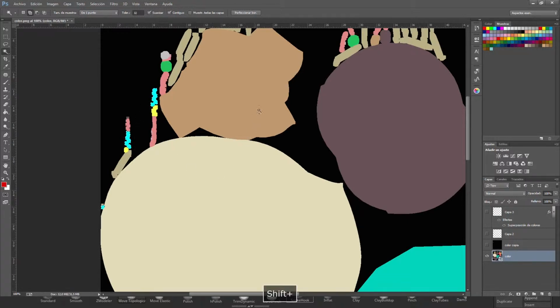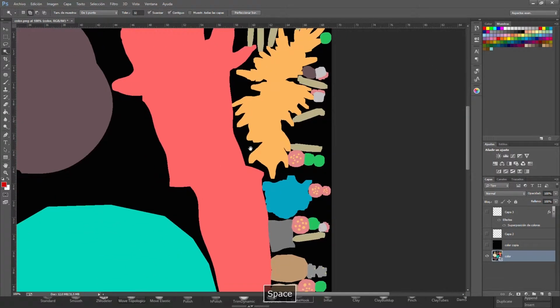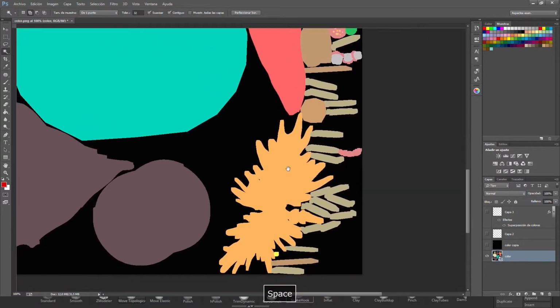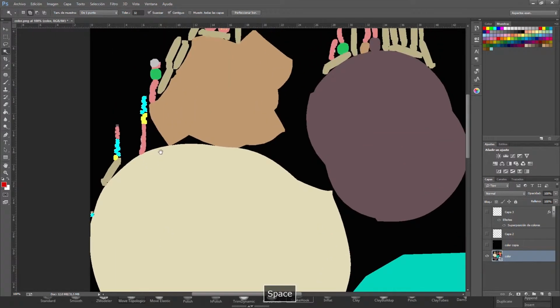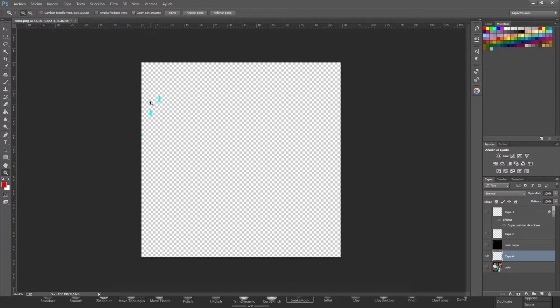This here, this one, and this one. Take a look around just in case we missed any more parts. We see we didn't. So now we create a new layer and we copy the selection from the color layer and paste it into the new layer. This way we have these elements isolated.